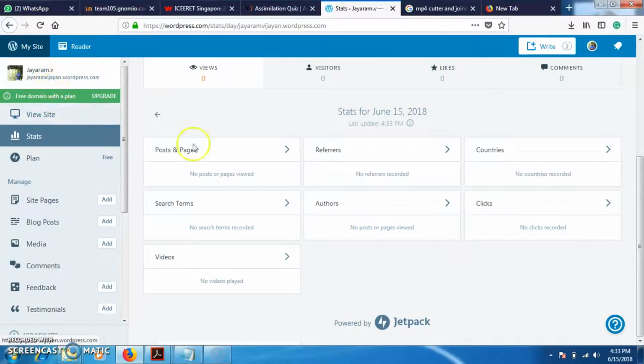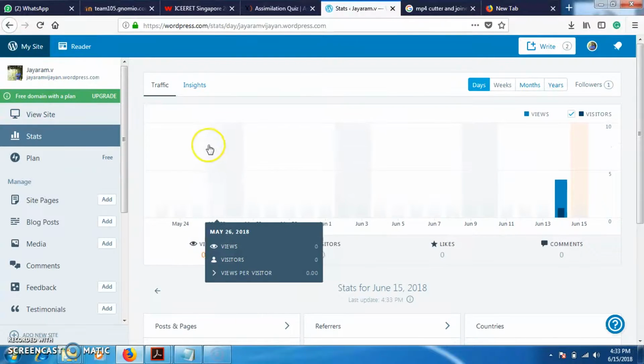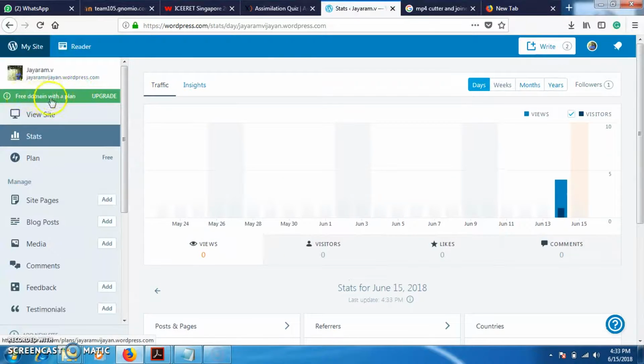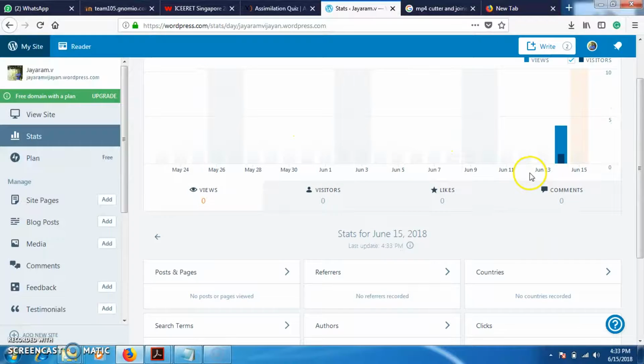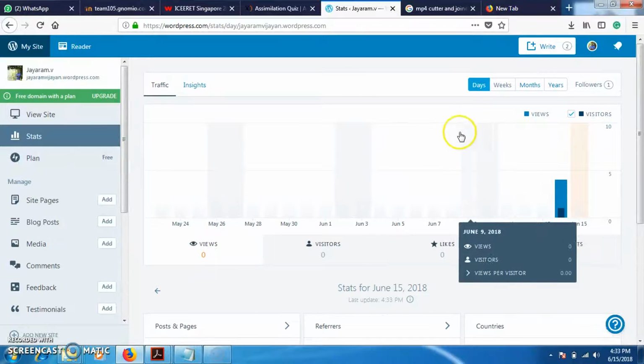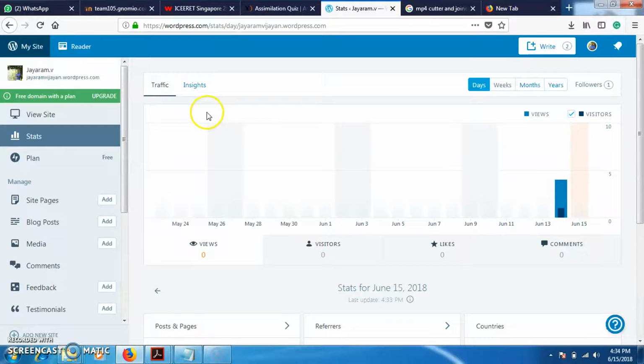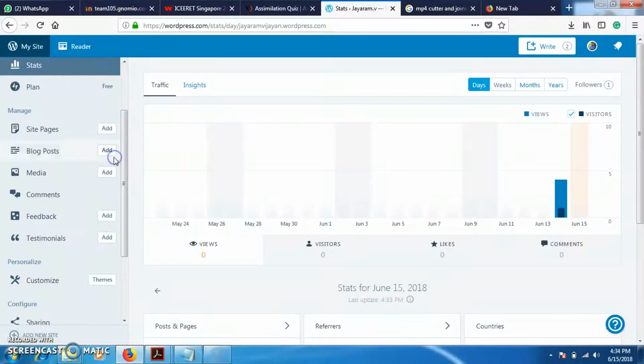When you go there, it shows the statistics of your site. It shows that it's a free domain and you have an option for update. And immediately what is being shown in the dashboard is the statistics of people who have visited my site. So not really interested there. On the left area, what we have is actually site pages.